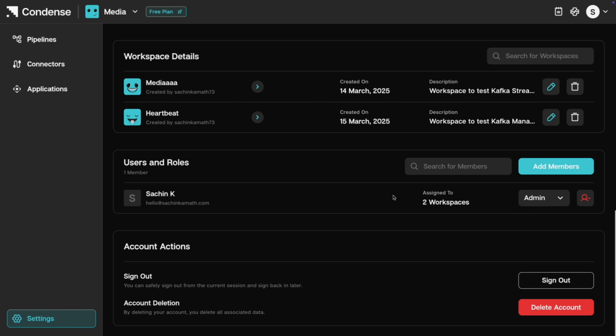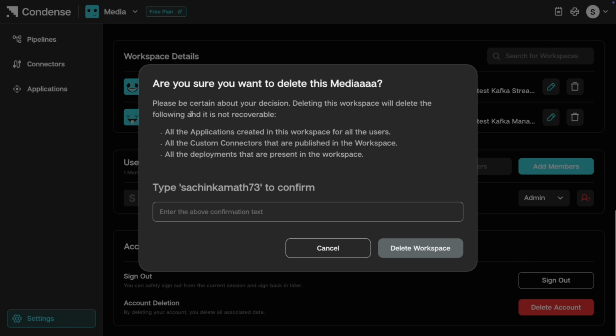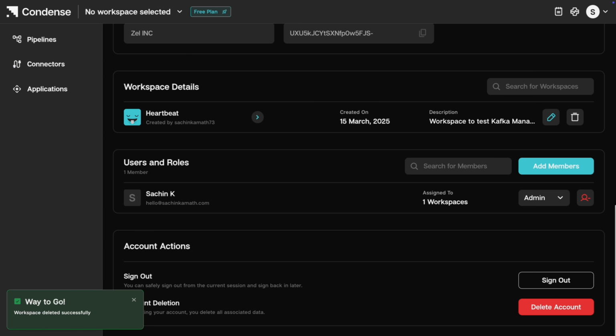If you need to delete a workspace, select the Delete option. For security, Condense will ask you to confirm this action by typing the exact text displayed on the screen. After confirmation, your workspace will be permanently deleted.